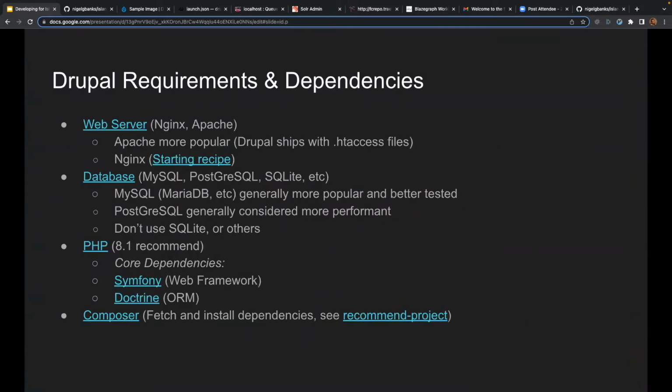So at the base level, Drupal requires a web server, either Nginx or Apache. Apache is more popular. Drupal ships with a .htaccess file, so it makes it easier to configure from starting up. Nginx, less so, but Nginx is considered more performant. So take your pick. I've got a link there to the starting recipe if you want to configure Nginx for using Drupal.